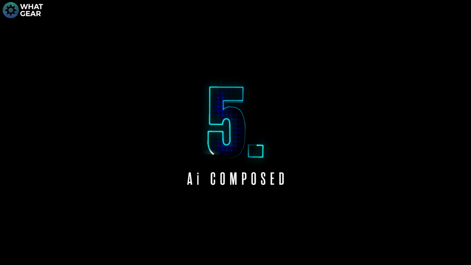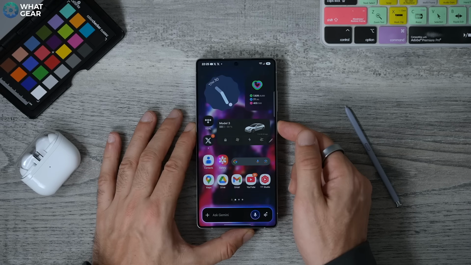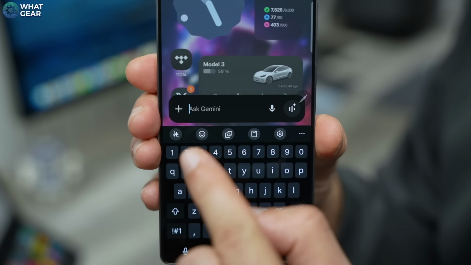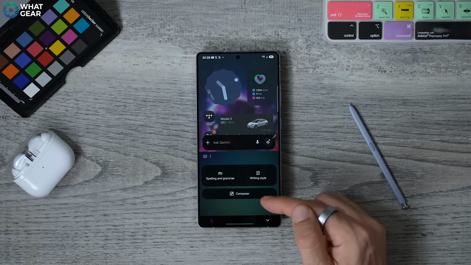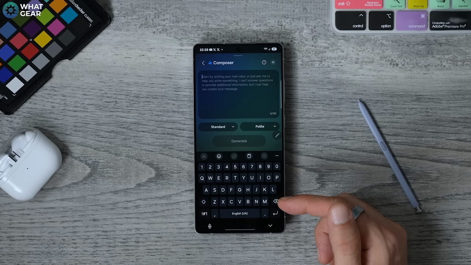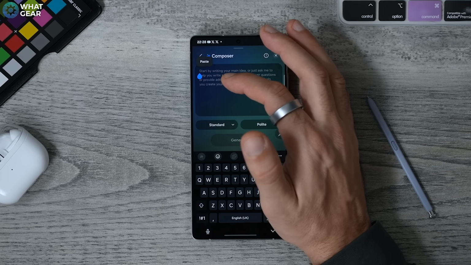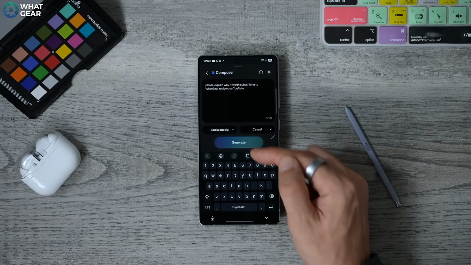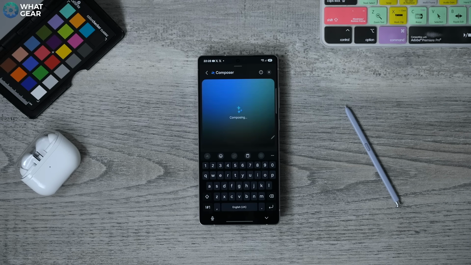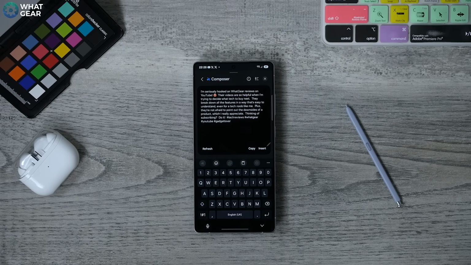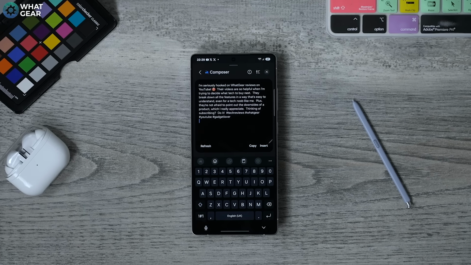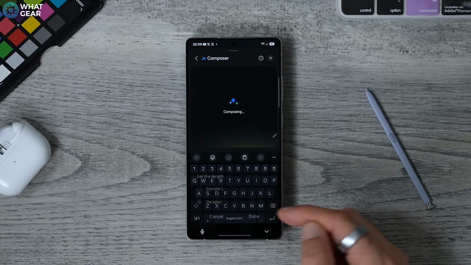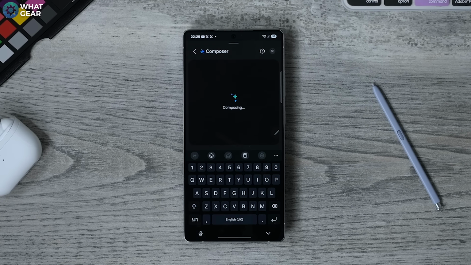Now let me show you another AI trick. If we wake Gemini, tap on the search bar, the keyboard pops up and you'll notice the little sparkly stars. Here you'll see the composer and you can give it a brief description of what you're trying to write, what you're trying to say, and then choose the style in which you want to write it and the tone, and hit generate, and it will do all of the hard work for you. And if what it composes isn't quite detailed enough, if you hit this little icon up here in the top right corner, you can set it to detailed and get it to recompose what you were trying to say.